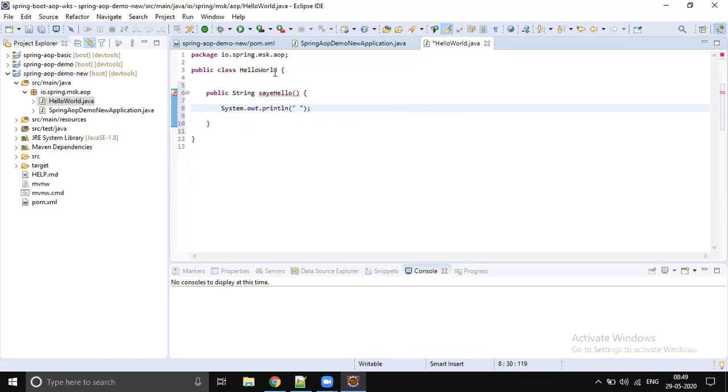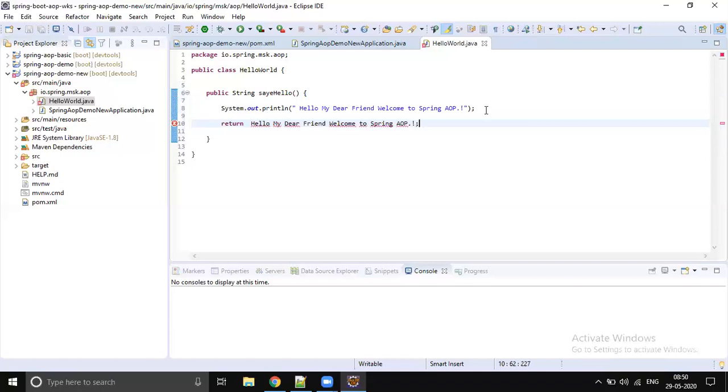Where is that string? Okay, let's copy and return the same string back. Okay, so it's a string, so it should be enclosed in double quotes. Let's do that. Okay, a simple class which says say hello, and it's going to print the hello message in the console. It's going to return that message back.